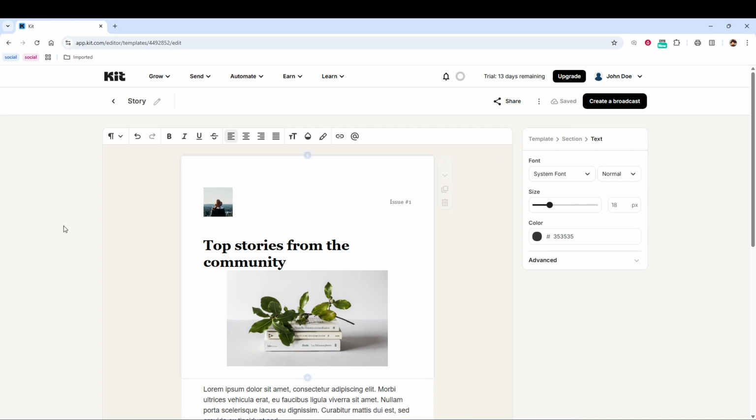And that's all there is to it. Open Send, go to Email Templates, choose your template, adjust the styles in the right-hand sidebar, and save your work.